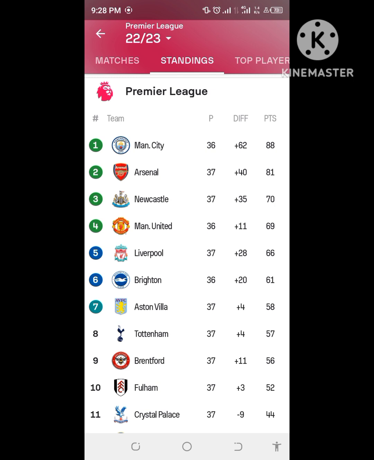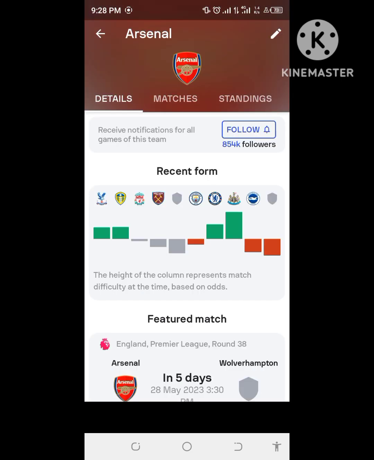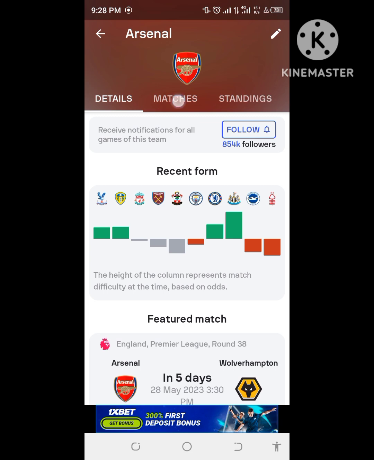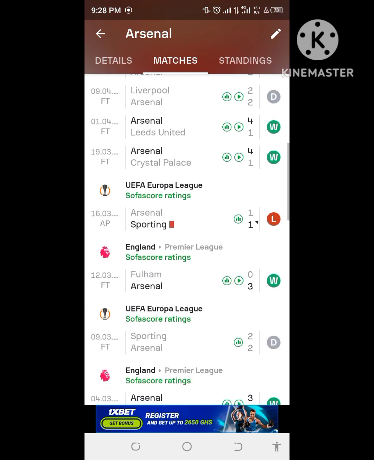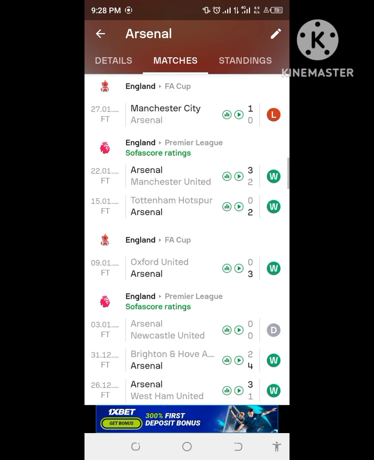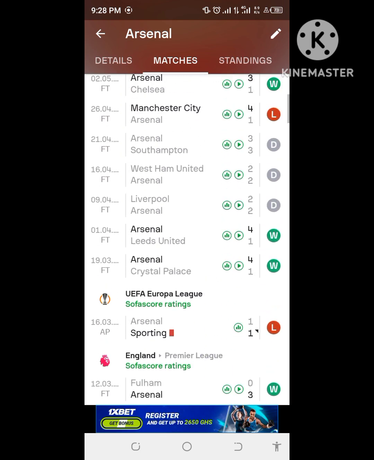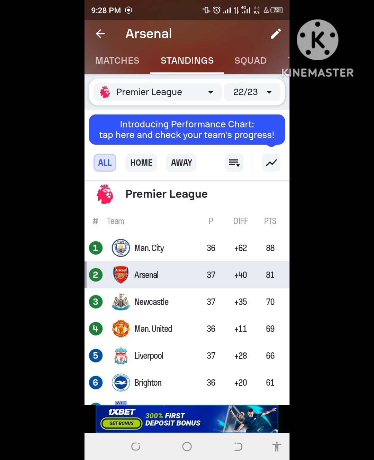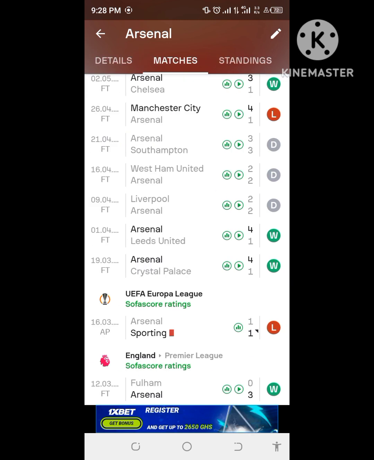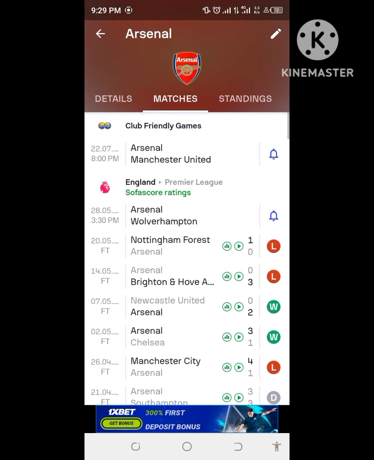Then you move on to Arsenal. You check if Arsenal are good or not. As you can see, their form is here, the matches they are playing. Then you move on to their matches. As you can see, they win, they draw, they win, they draw. You check their standing, they are on second. If you want to pick Arsenal as your favorite team, you can go ahead and pick Arsenal. Anytime they are playing, you can go and check if the team they are playing is good, then you bet on it.